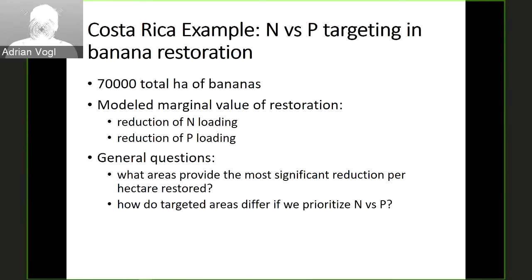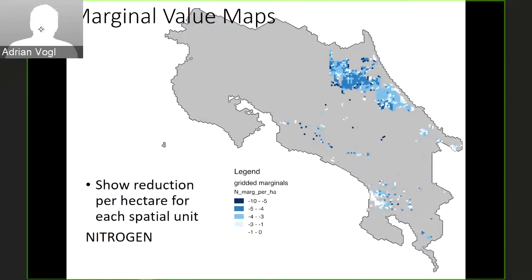And we, first of all, modeled the marginal value of restoration, which is the scenario assessment using InVEST, looking at what is the change in nitrogen and phosphorus if this banana restoration is implemented everywhere possible. And we wanted to know what are the areas that provide the most significant reduction, and how do the areas that we target differ if we have different priorities.